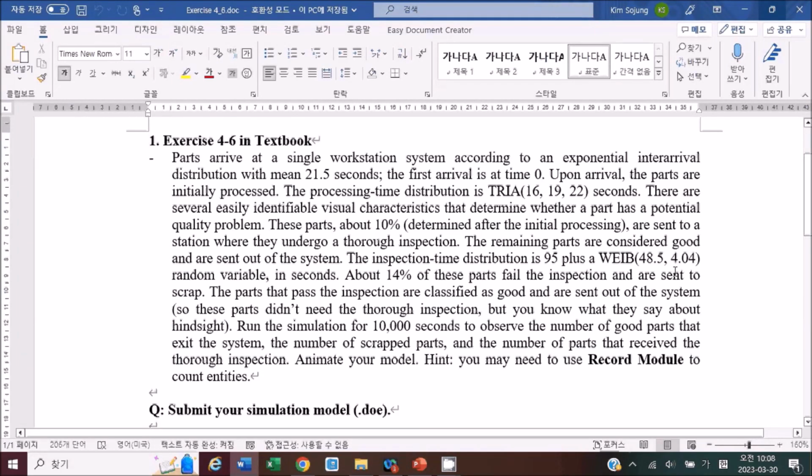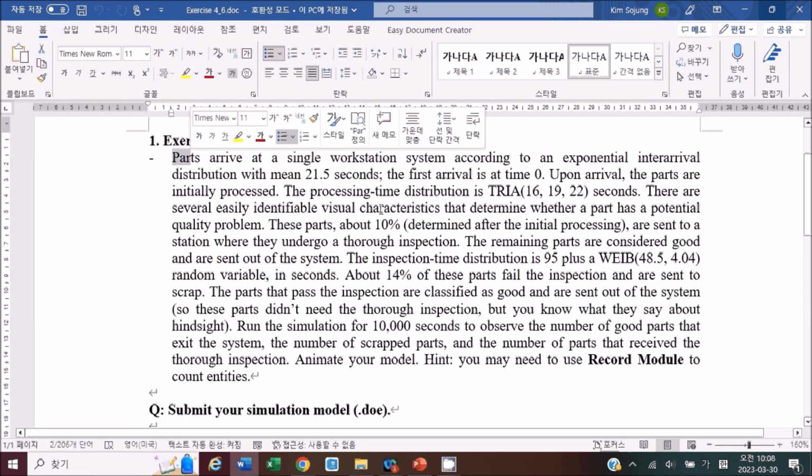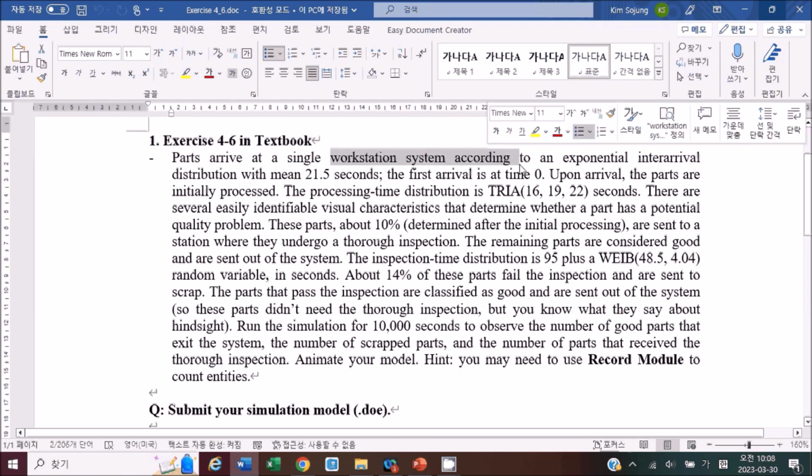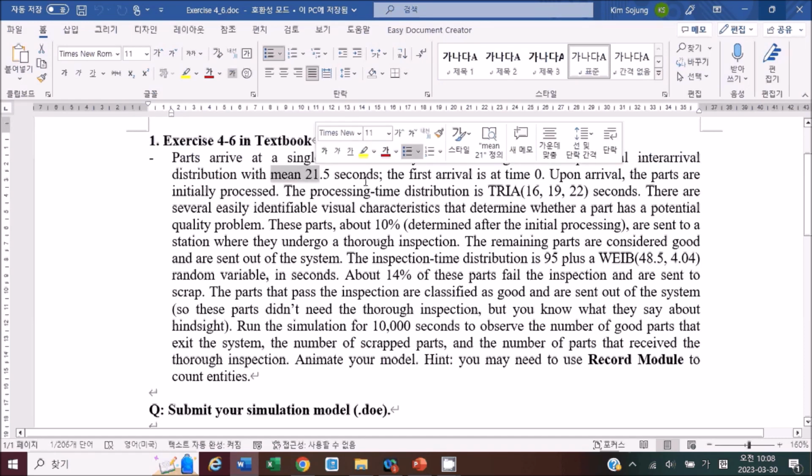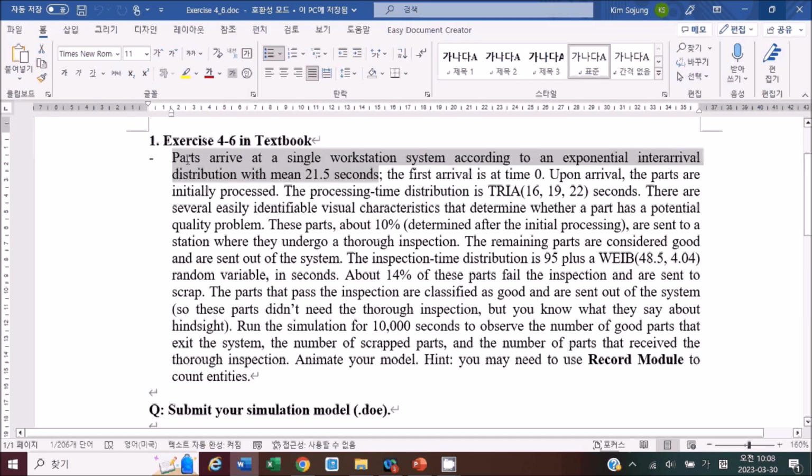Hello everyone, let's try to develop the model of exercise 4-6 in the textbook. Let me introduce the problem first. Parts arrive at the single workstation system according to an exponential interarrival time distribution with a mean of 21.5 seconds. So we have information about the arrival process of the part, right?